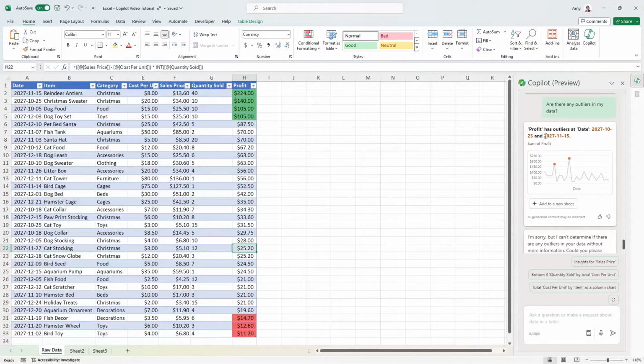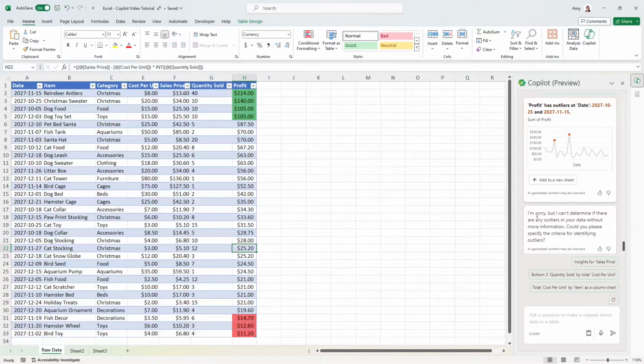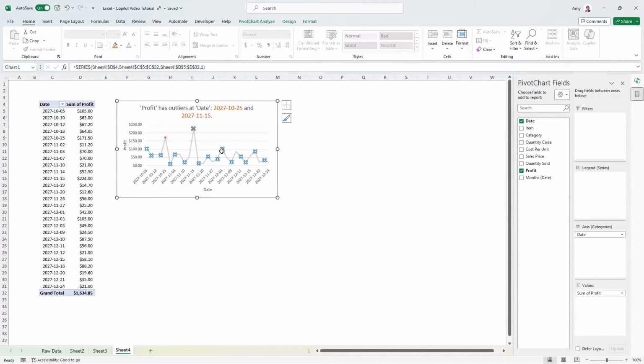So we can see here that the profit has outliers on these dates, but then it's also saying that I couldn't determine if there were any outliers. So a little bit confusing there, but if we head on over to this add to a new sheet, then we can definitely see that these two dates here do have some outliers. So that could prompt us to look a little bit further into those dates and identify any potential reasons why.